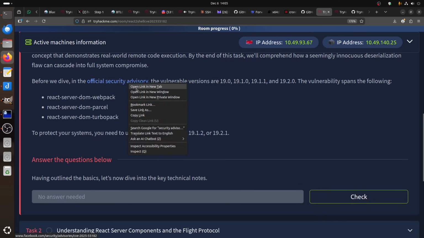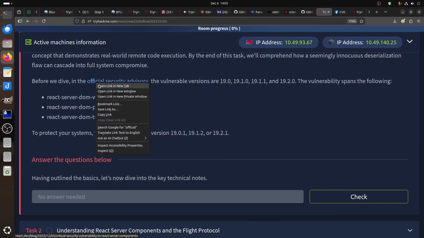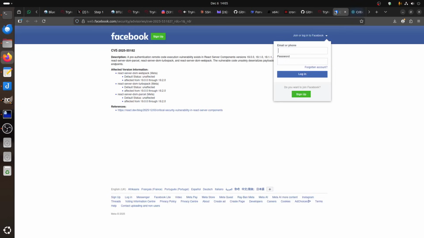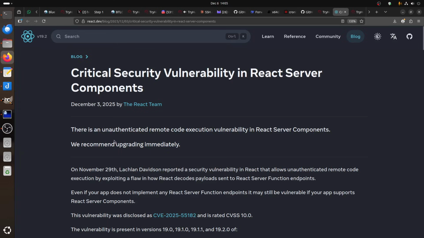Here, of course, they have two official sources. That's Facebook, it's a CVE in Facebook's React. This is the critical security vulnerability in React Server. This is the React website, so we have the information when they declared it. There is an unauthenticated remote code execution.